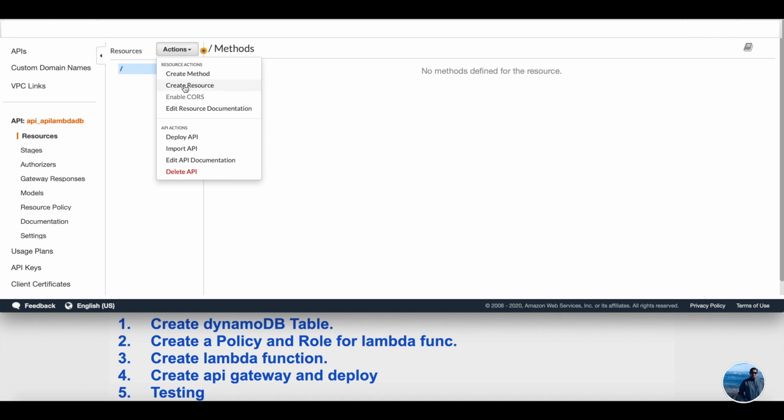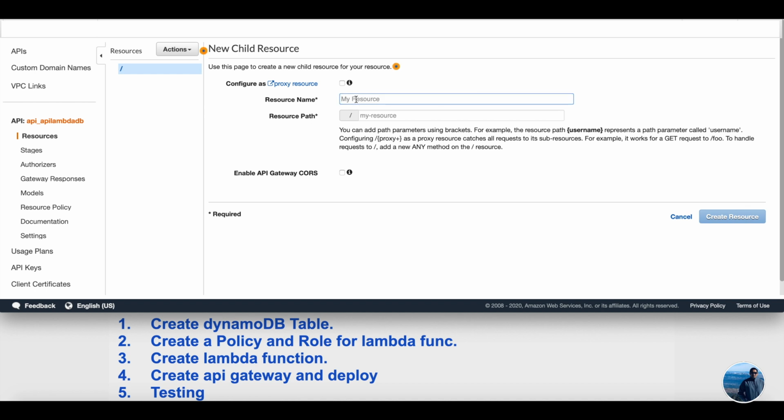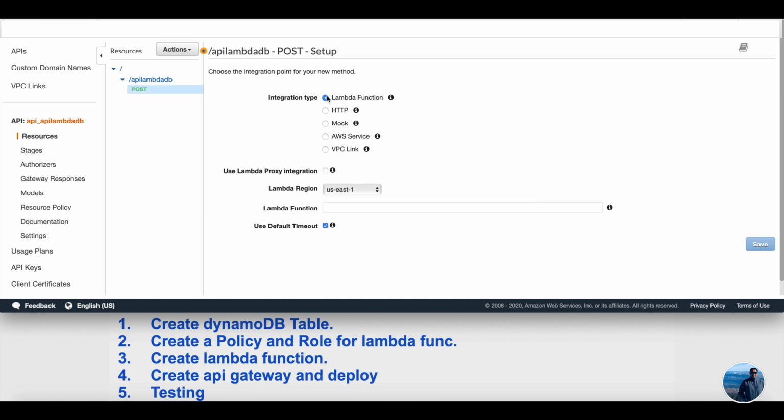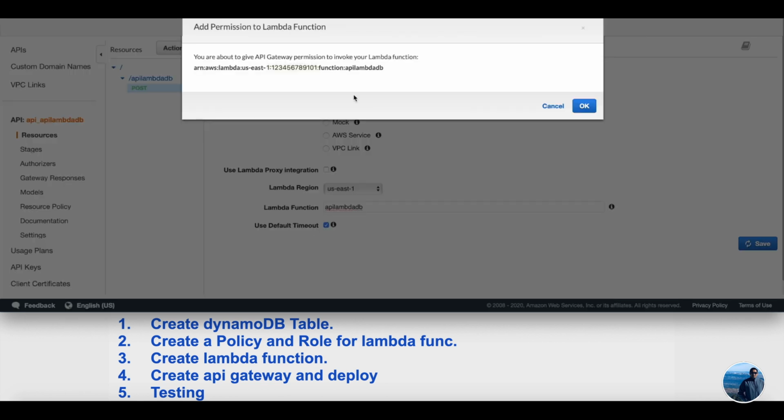So first of all, we'll create a resource and we will name it API Lambda DB. I can create resource. Once resource is created, then we can create a method for that. We'll just create one method, post, and that's it. So Lambda function, we'll associate the Lambda function with this method of API gateway, and we'll save it.